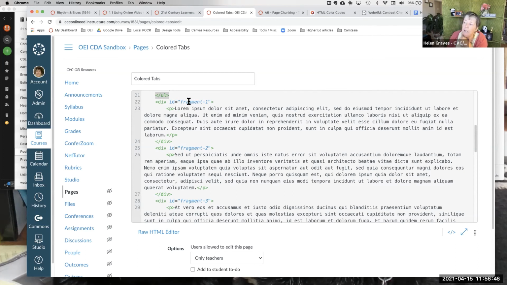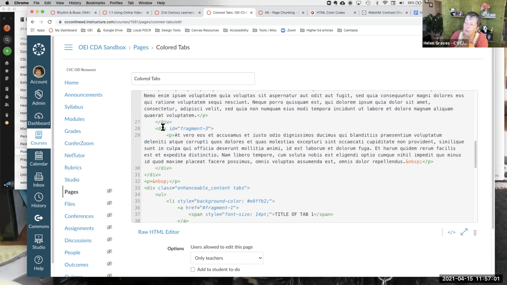So here's my content for the first tab, fragment 1, and it's just a single paragraph, but it's got the opening div and the closing div. And then I have content for the second tab, fragment 2, opening div, closing div. And the same for the third one, opening div, closing div. Then I have a final closing div. So that bottom one is actually 2 closing divs in a row. Because if you recall at the very top, we opened up that enhanceable tabs div so that my whole set of tabs are enclosed within a div.